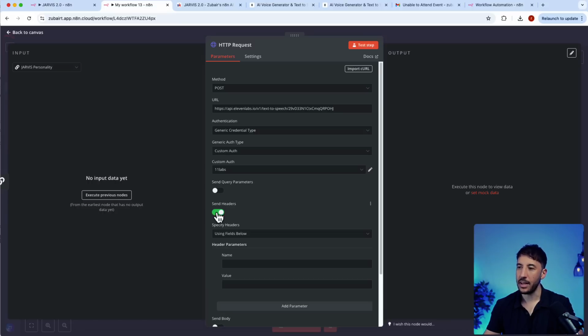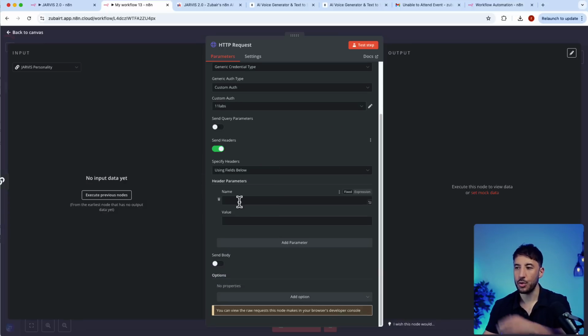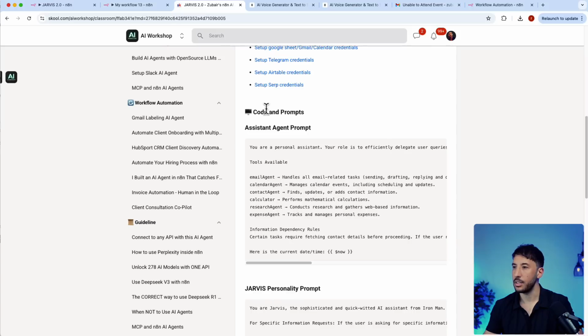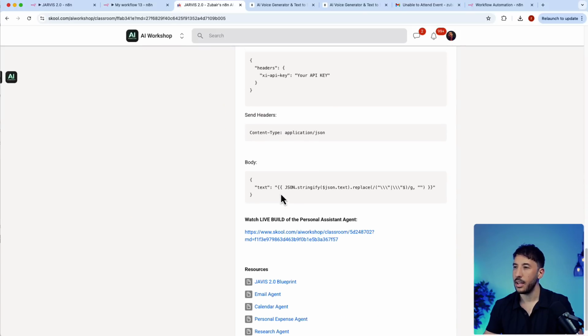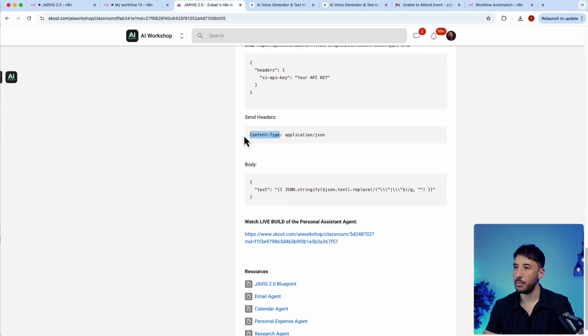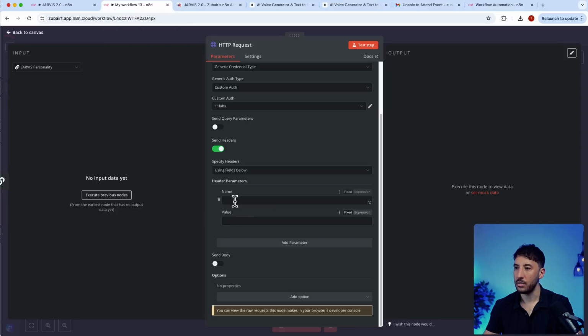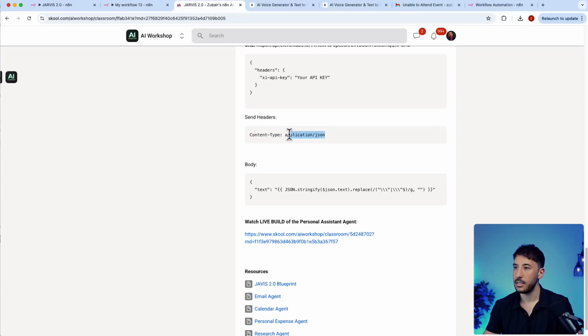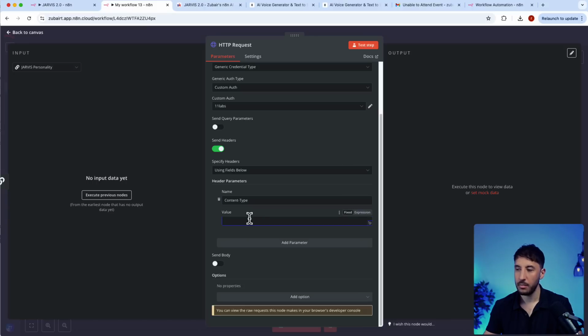We're going to go to send headers. You're going to toggle this. Now you could add this inside your custom auth, but I just wanted to show you how there's different options here, right? So you're just going to say use field below, and you're going to head over to your same thing on the community. I'm going to scroll down, and right here it says send headers. You're just going to copy content type, and I'm going to bring this over here, same name, content type, and it's going to be application/JSON, right? Just going to copy that, paste it in a value here.